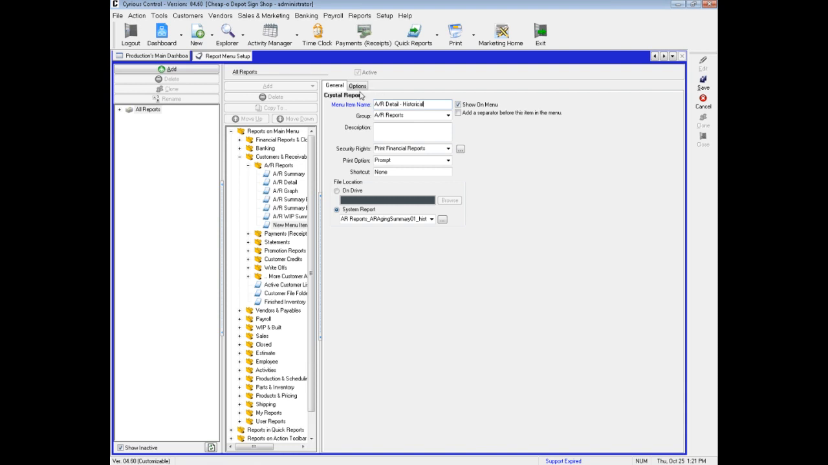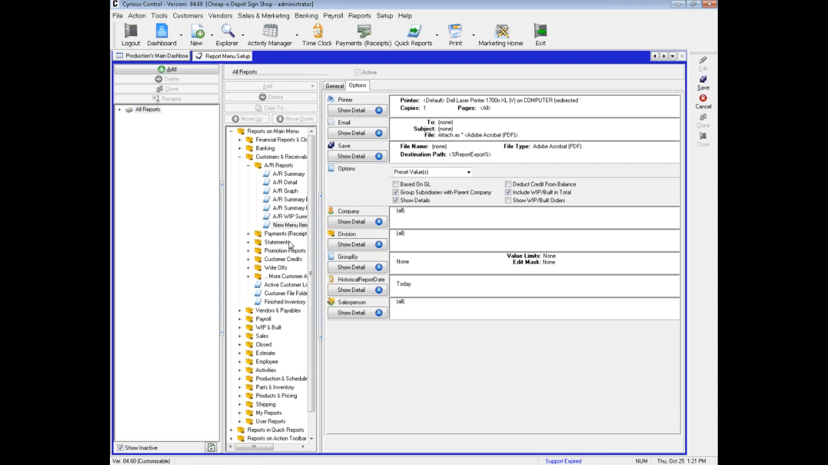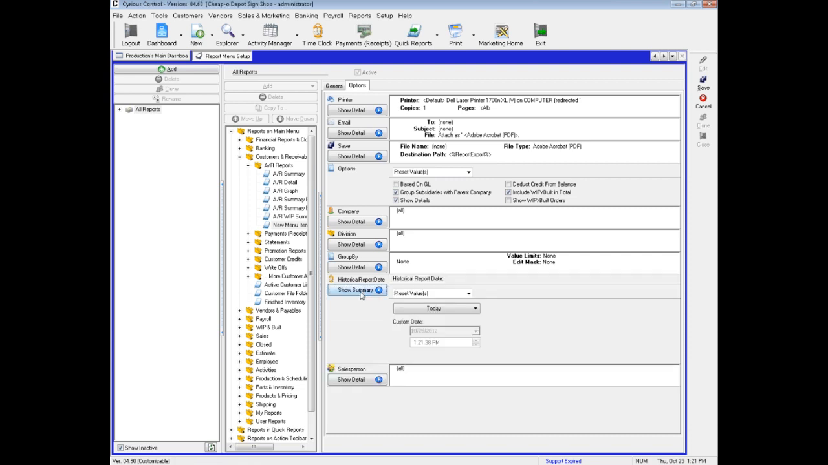If I click on the options, there is an option on here that says Historical Report Date. So what I can do is I can click on the Show Detail there, change this to be Prompt User, and save that. So now I have a new report option that will allow me to view my ARs as of a specific point in time.